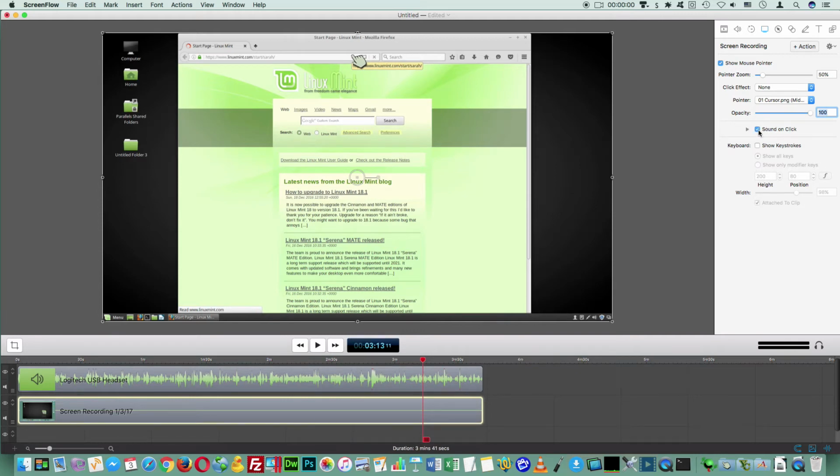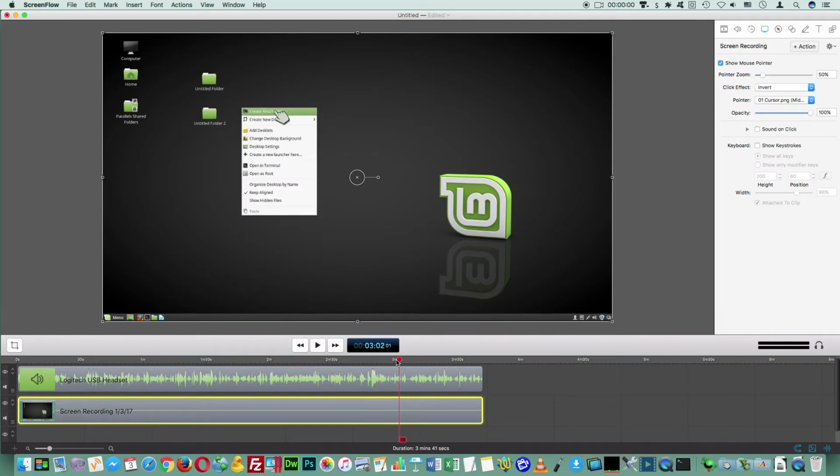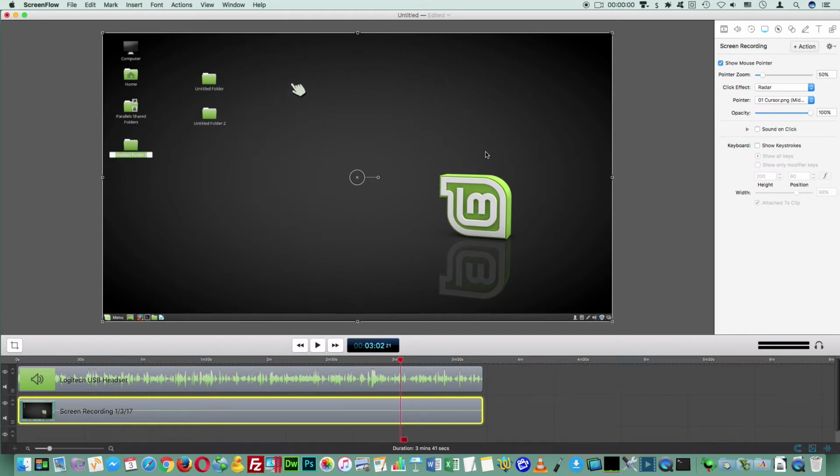I could decide to have sound on click or not. I could have a click effect. Let's say invert. And let's see. There we go. You could see right there. And I could use my mouse to go back and forth. Right there when I click, it's inverted. I could also do radar. And so as I click, it's just right there. It's showing where I clicked.